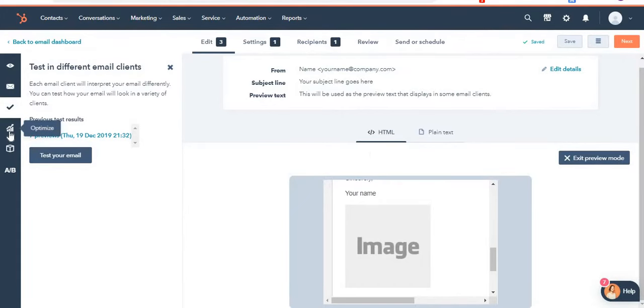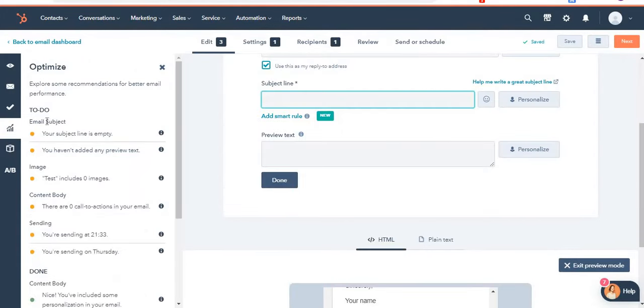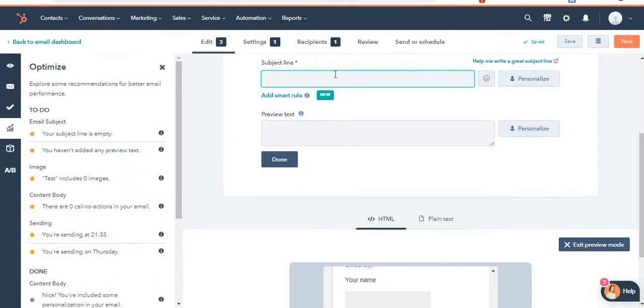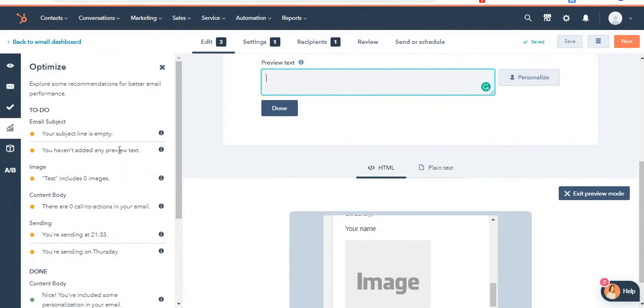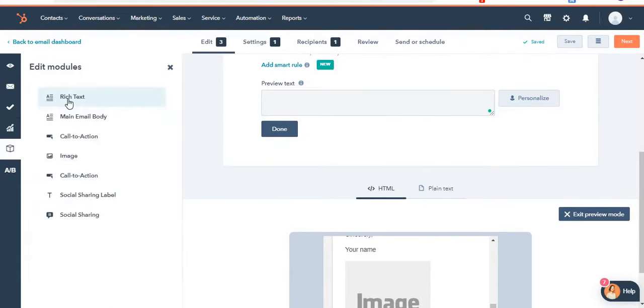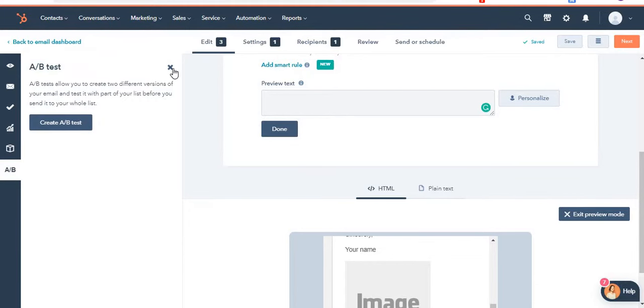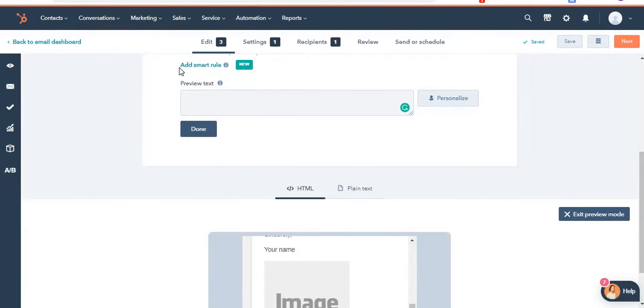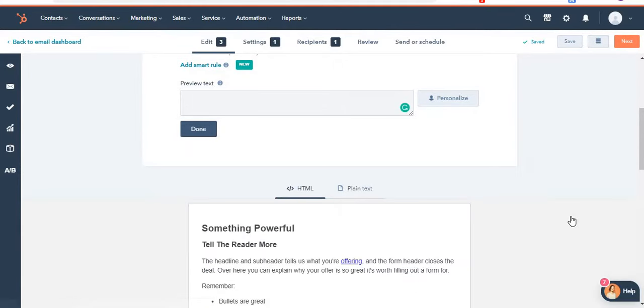So the next one over here is optimize. It shows you that the email subject is missing, which is on the top. You haven't added any preview text. So all of this is there, right? We're going to take a look once we create a sample email. Edit modules. These are the modules which are already inside the email body, right? And then A/B test. Create an A/B test and see which one works out. So I'm going to close this one now. I'm going to exit the preview mode.